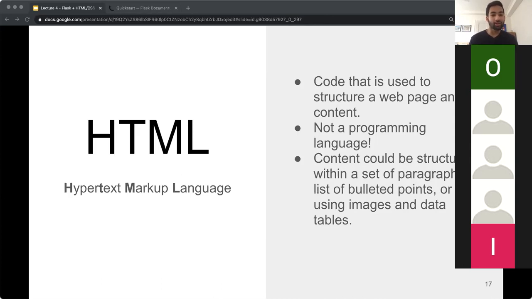And it's just any code that you're using to structure the web page as well as provide its content, like the text and pictures and things like that. And as I said, content can be structured in many ways. Paragraphs with the P tag, bulleted points with the UL tag, and then images and tables and all sorts of stuff.